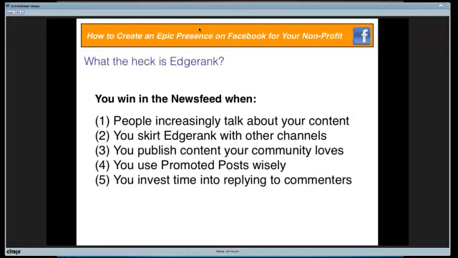If you post a great photo and that was awesome last week, you can't just lay down and say, "Oh, that's great." No, you have to actually keep winning people's affinity, day by day, week after week. The other thing to think about is that you win in the newsfeed when people increasingly talk about your content. You can skirt EdgeRank with other channels. Some people have said, oh, it's not fair, Facebook is purposefully hiding content from my fans when they've already liked my page.